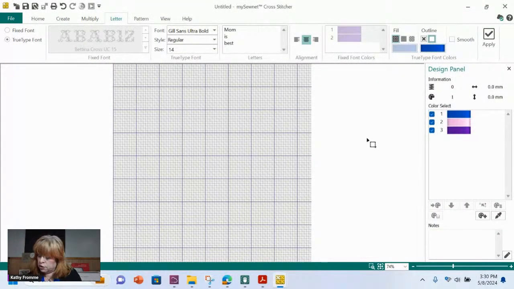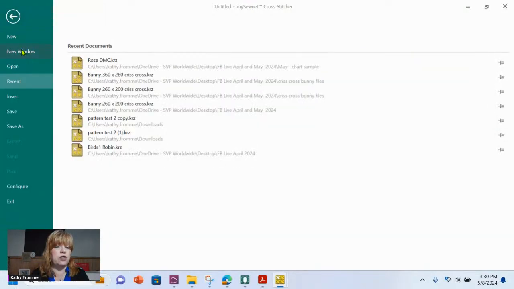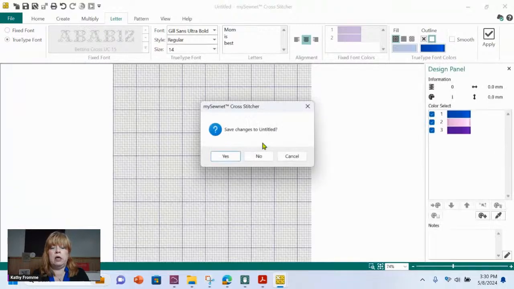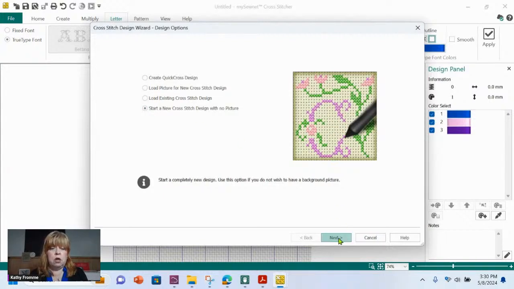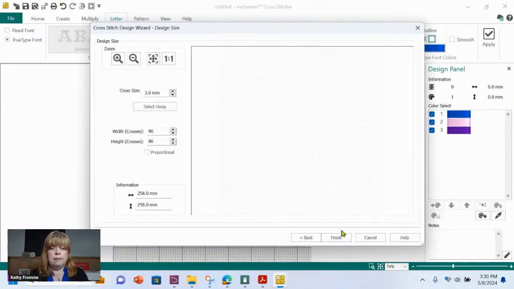And now I want to get to our fill patterns, creating our own fill patterns. So I want to switch my screen, I'm sorry, my workspace a little bit. So I am going to do a new and not save those changes. And I do want to create my own. So I'm going to start with no picture.